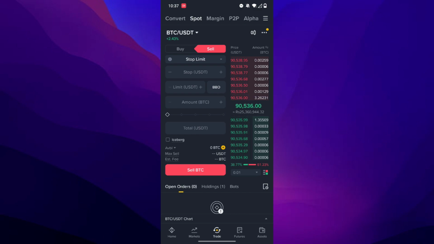And that's all there is to it. By following these simple steps, you'll be able to set a stop loss in Binance spot trading easily and efficiently.